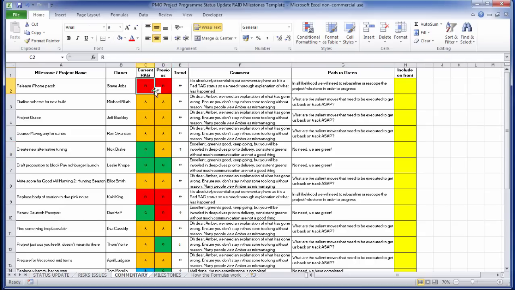So in this case, we can see they're all neutral. This is what this formula does, and the formula is explained in the how the formulas work tab. In this case here, where the current RAG is green and it was previously amber, it's showing that it's moved up. And then we've got the comment and the path to green. And again, we've got this column here, include on the front, and I will come back to that.